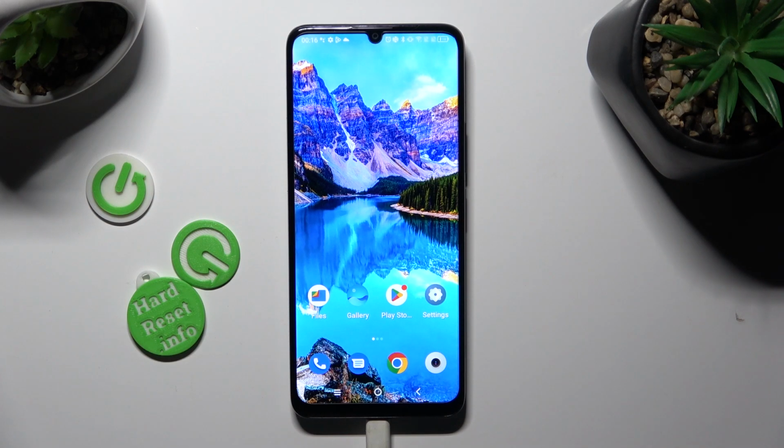Hi! In front of me is TCL 4DSE, and today I would like to show you how you can add a photo to text message.